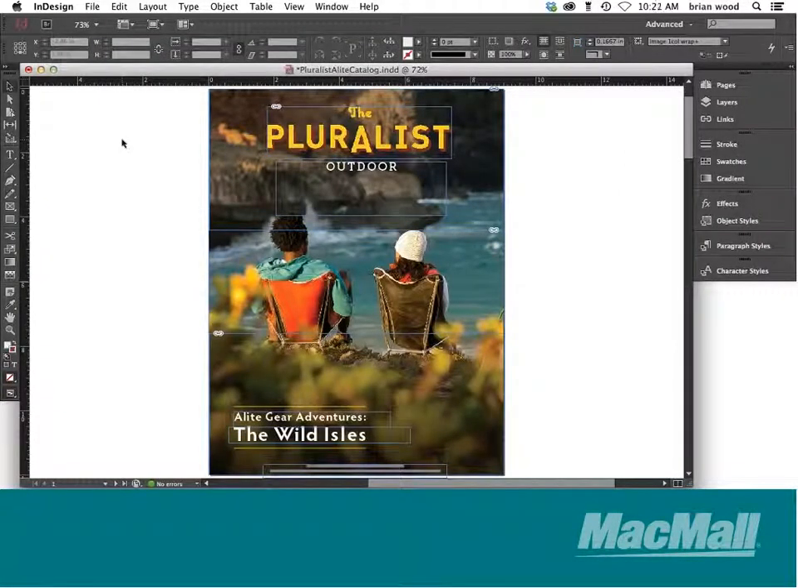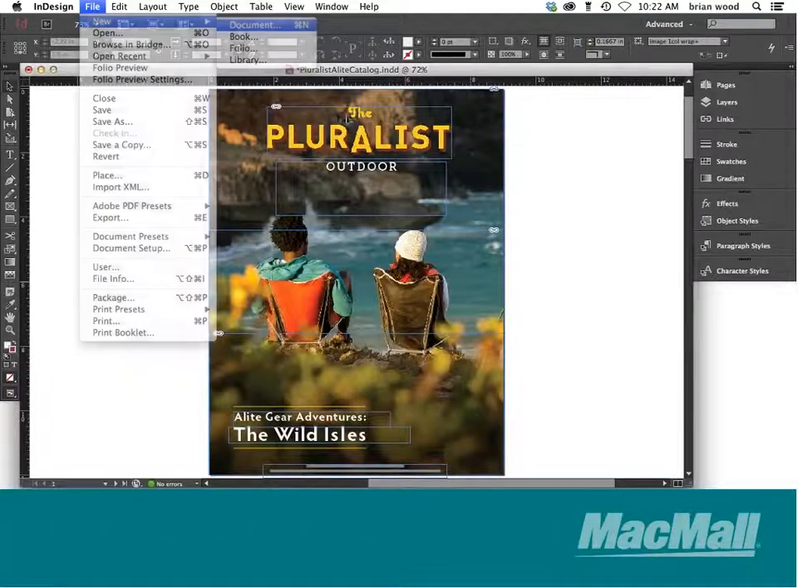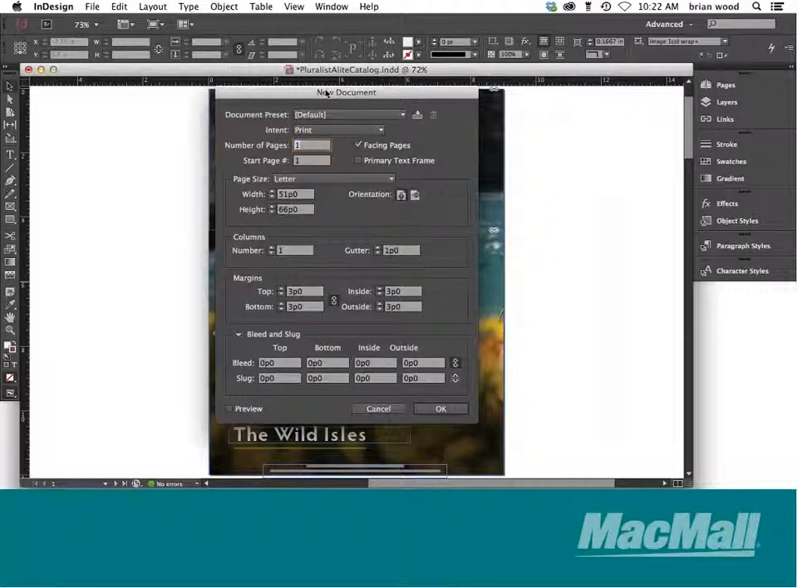Another interesting new feature in InDesign CC is the File New dialog box. If I go to File New Document, this is something we've all done, I'm sure, if you use InDesign. You'll see the new document dialog box has had a little bit of an overhaul. A lot of the same features, a lot of the same functionality, but you'll notice there's at least one big new thing that I've kind of grabbed onto. Down in the lower left corner of the new document dialog box, you'll see Preview.